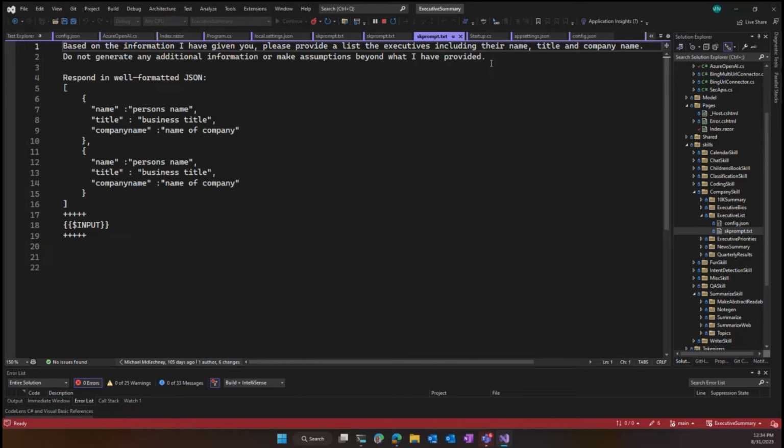Okay, and then here's an interesting one. Do not provide additional information or make assumptions beyond what I've provided. Right, so this is basically saying just the facts. Just tell me what you know. So if you've ever heard in the large language model world of this concept of hallucination, what does that even mean? It means that large language models have a tendency to make stuff up.